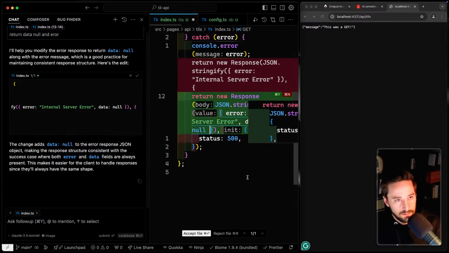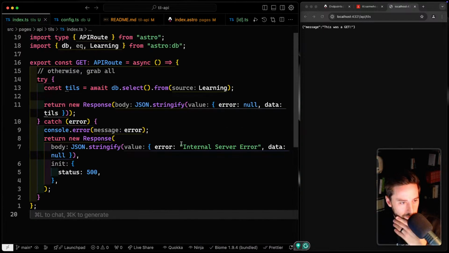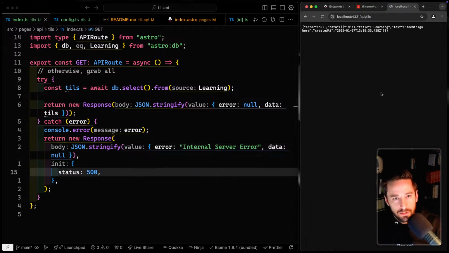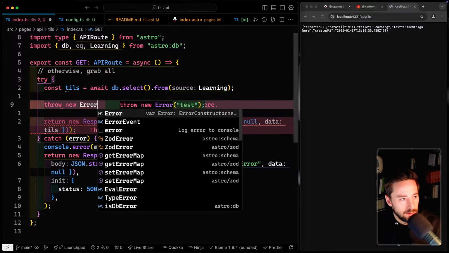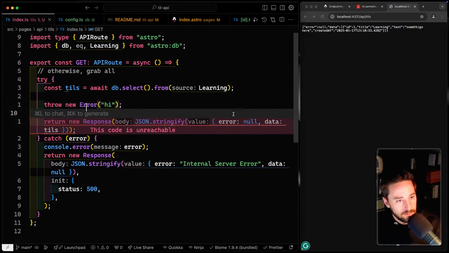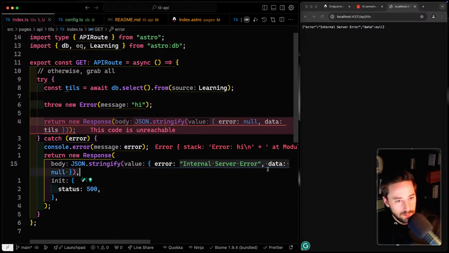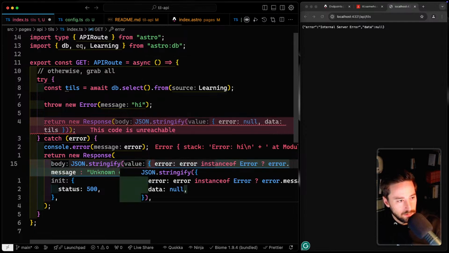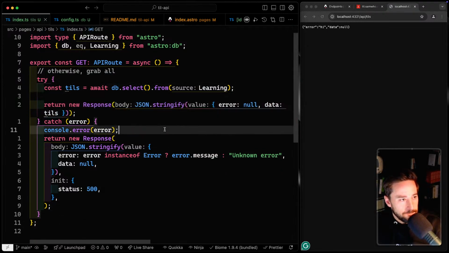Yes. Okay, cool. Status 500, that's fine. All right, so if I come over here, that's good. If I throw new error, hi, internal server error. Why don't we throw error is instance of error, then throw the error, otherwise unknown error. Hi, okay, perfect. Okay, so that should work.